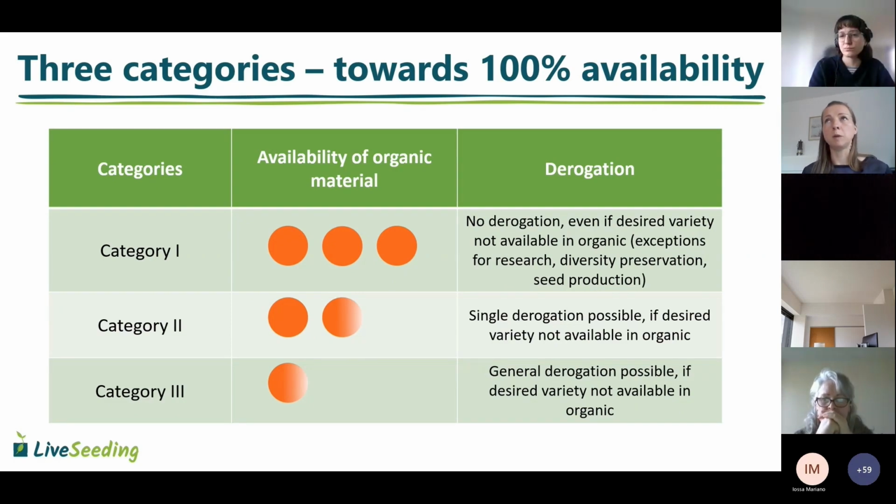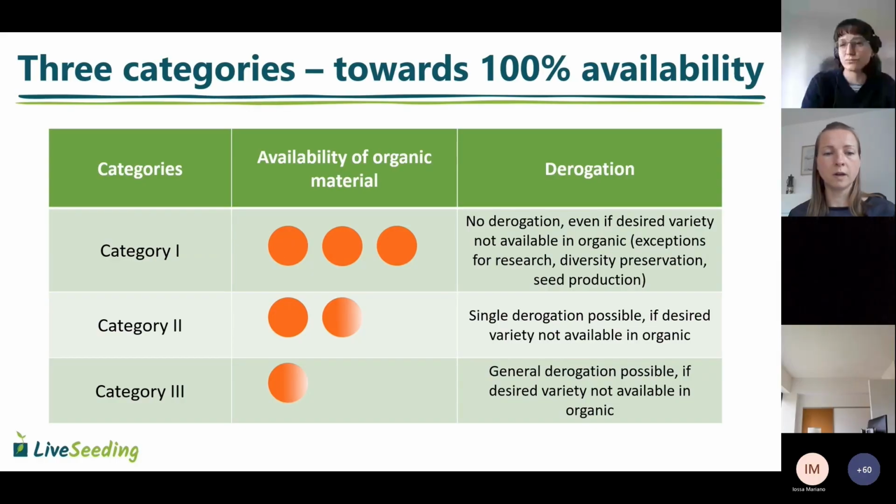And to make it a bit more complex, France even has a category 4. This is more like a warning list, so crops that will move to category 1 will be on category 4. It's a little bit confusing, but this is another warning list for the supplier and the farmers, so that they know, for instance, in 2 or 3 years, this crop will no longer be possible for any derogation.